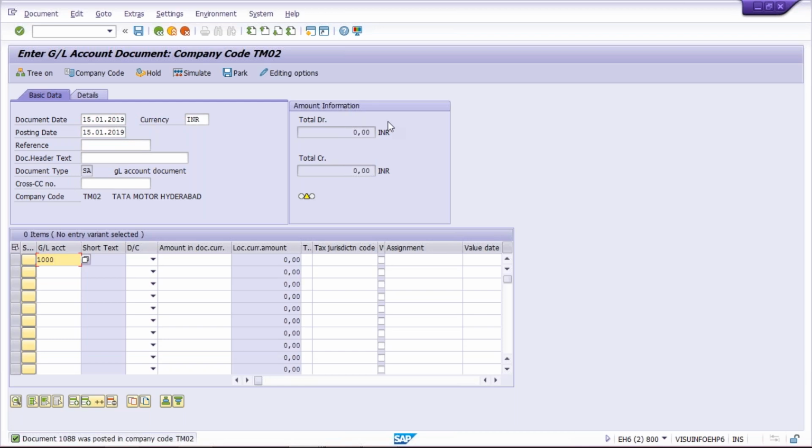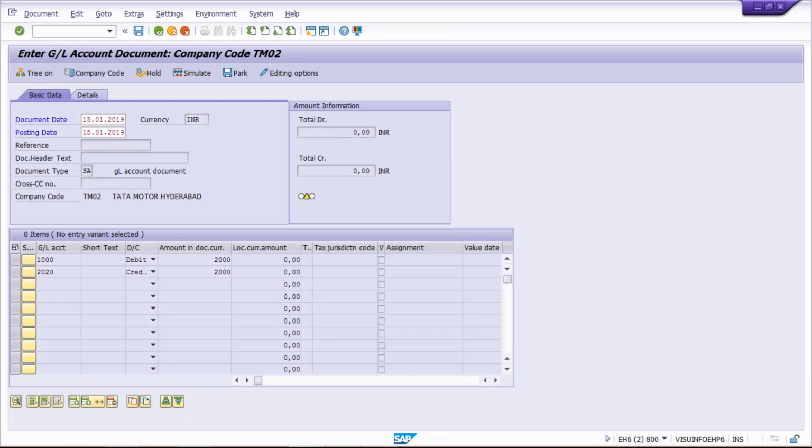Once again, give your bank GL itself, debit 2000, and then we're having 2020. This is the newly created GL account where we forgot to apply a check mark, right? So just press enter twice. Even this is also in the previous period.